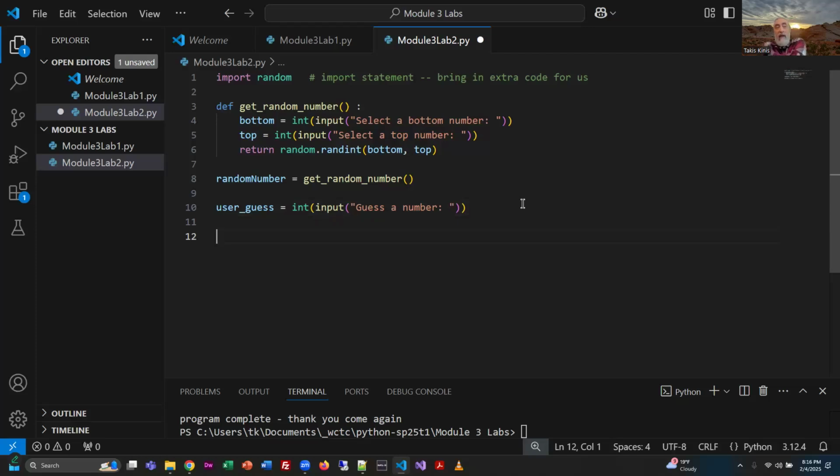All right, here comes the while loop. All right, so now what happens if they guess the right number right off the bat?